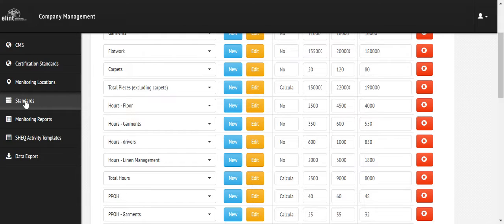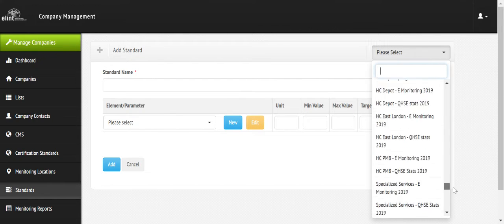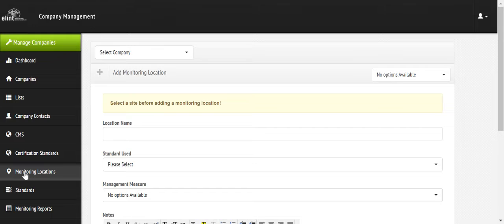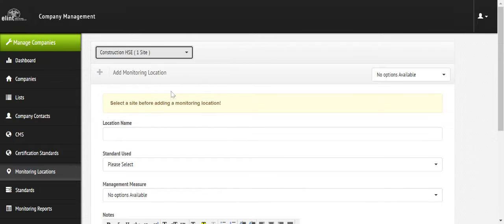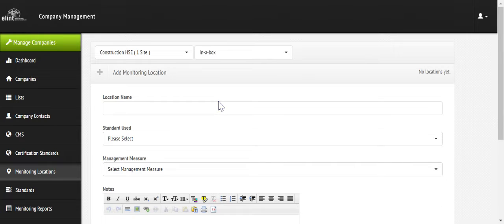So that's the standard. Once you've created your standard, so we created the construction monitoring of water, this specific standard, the next thing we need to do is link it to a location. So I click on monitoring location, I select my site, I select the company and my site, because I'm going to link it to this site.